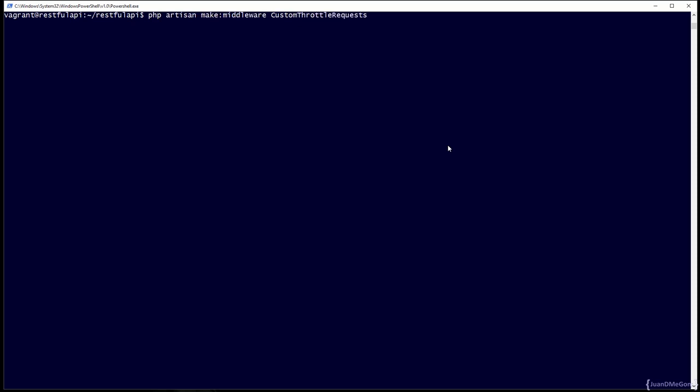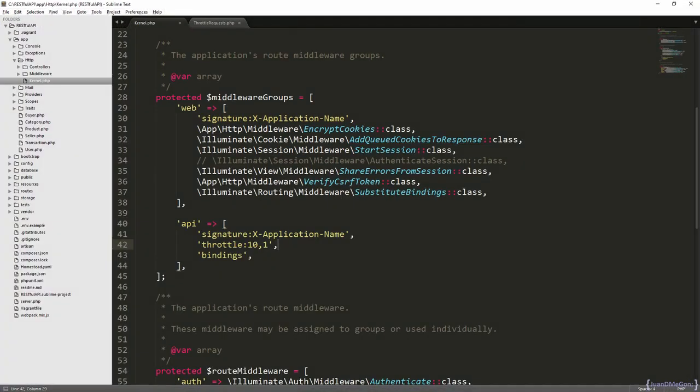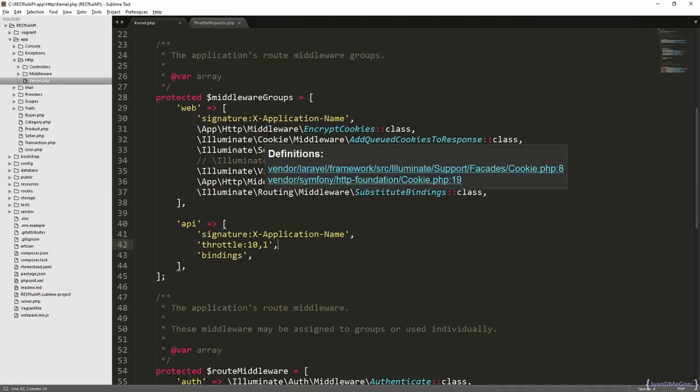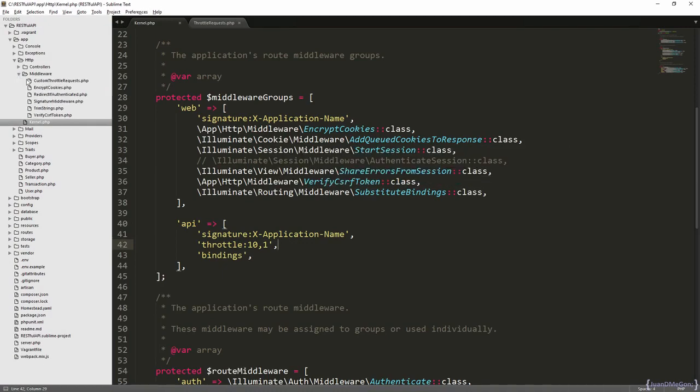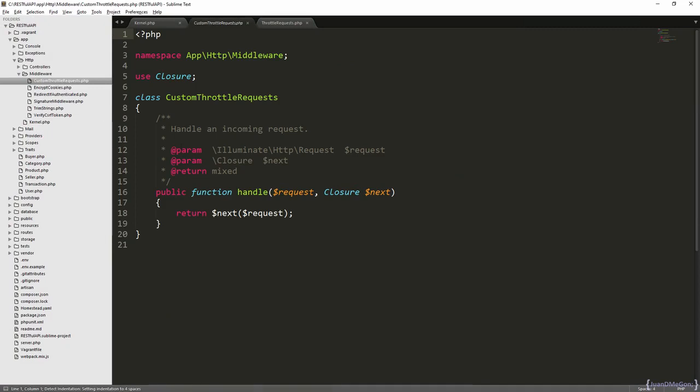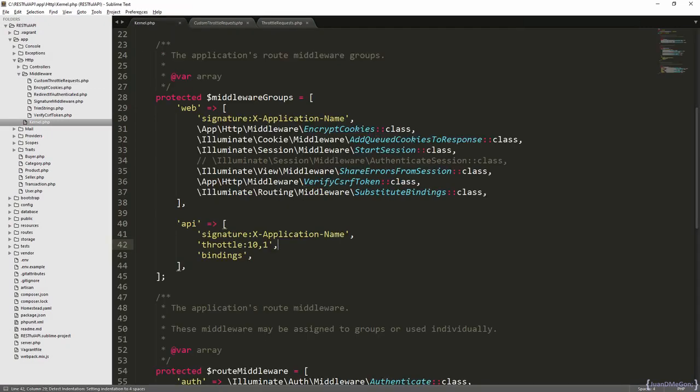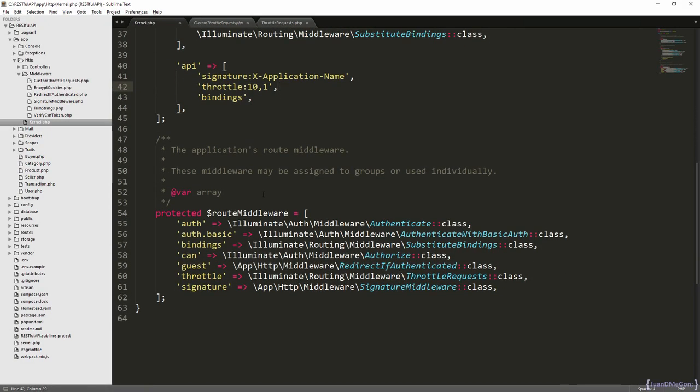We are going to call this custom throttle requests. And if we go, of course, to the structure of our project, we can see in the middlewares the custom throttle requests. In the kernel, we need to register our new middleware instead of the old one.